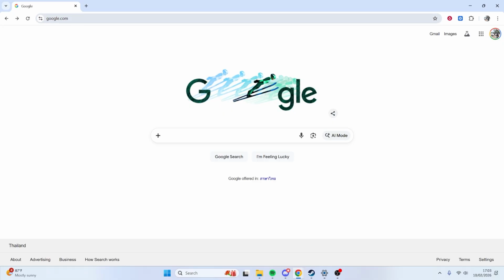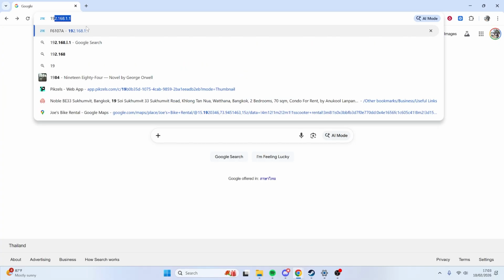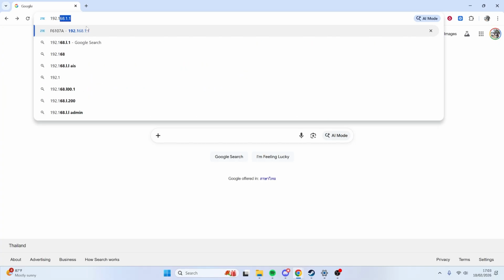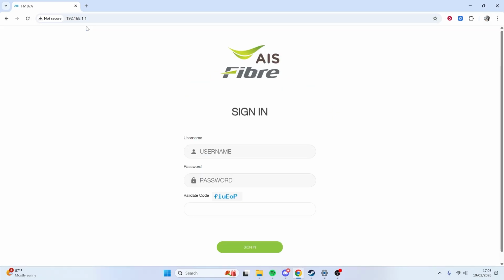Once you've opened a new browser, go to the URL bar at the top and type in 192.168.1.1. Click enter and it will take you to your internet provider or your router login. The chances are you've probably got a router from your internet provider.